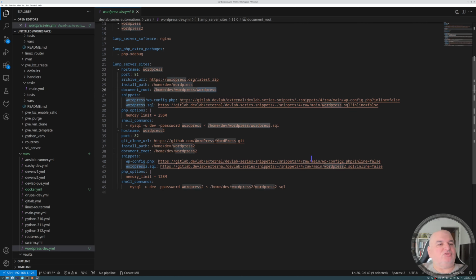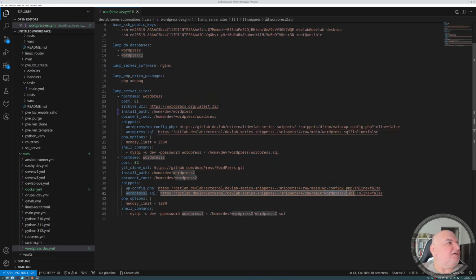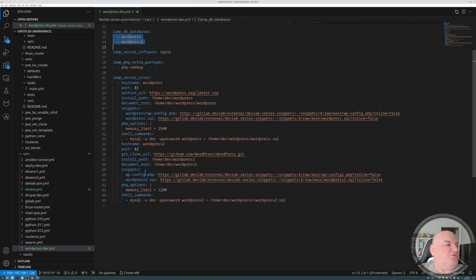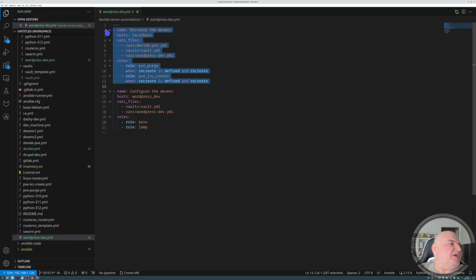The snippets are two different snippets for this database and for this database. By the way, I forgot to mention databases. We have two databases. Yes. So we have one configuration for the second site and we have a dump for the second database. And we import the second database as well. The playbook is simple.